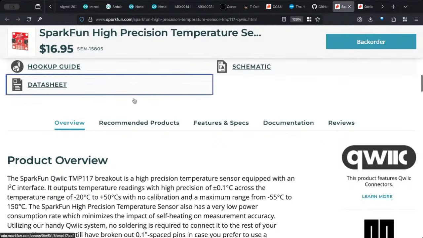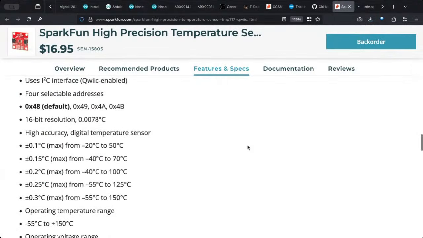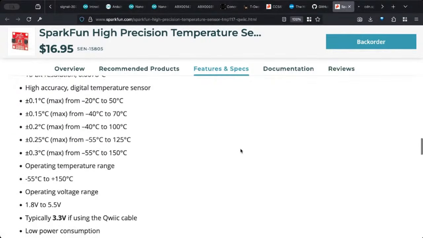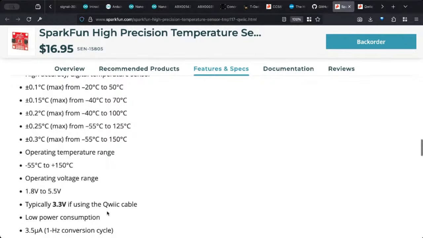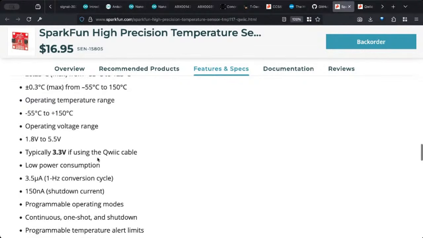Data sheet maybe. Under the features and specs tab, maybe? No. Up to 5 volts, typically 3.3 if using the Qwiic cable. Interesting. It seems like the formatting got messed up here, and these are supposed to be grouped. But it does seem like it goes up to 5.5.